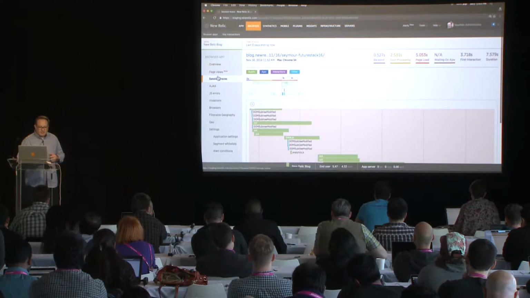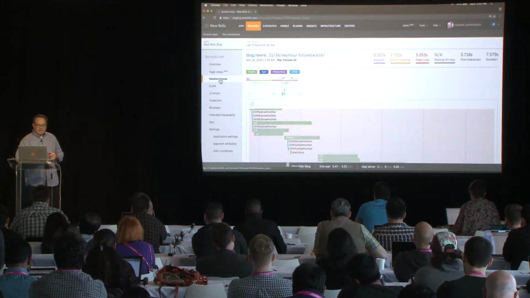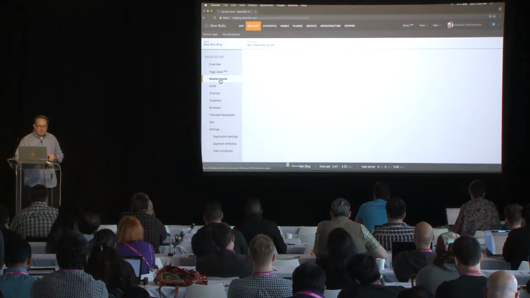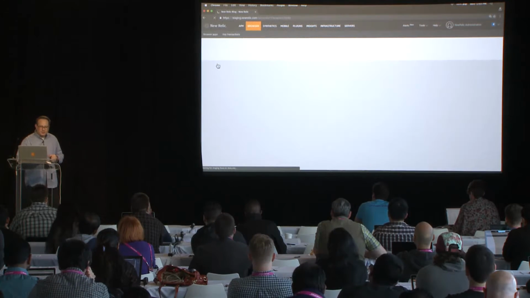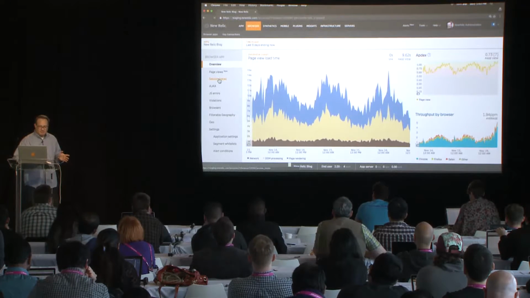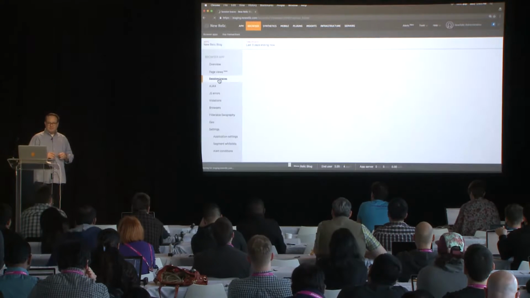Now, session traces are an interesting beast, especially if you're coming from the world of APM. APM has transaction traces. I'm trying to get back to my list here.